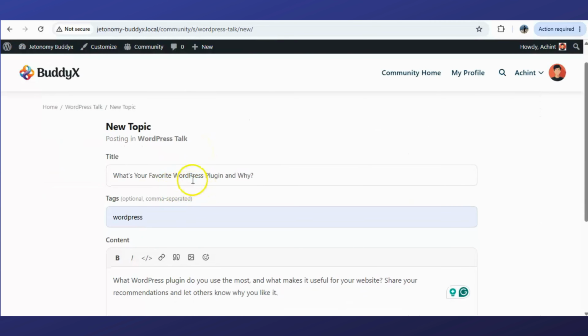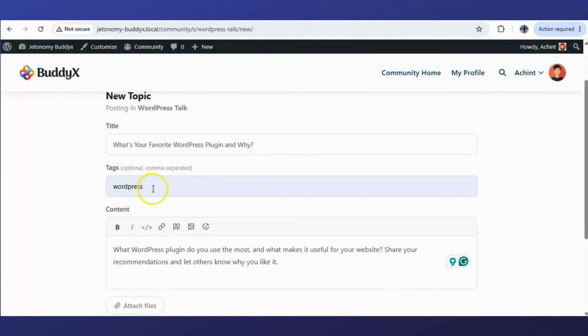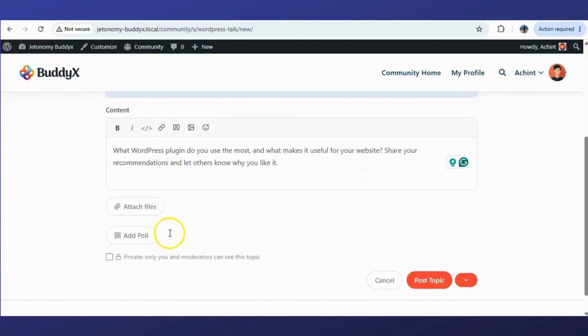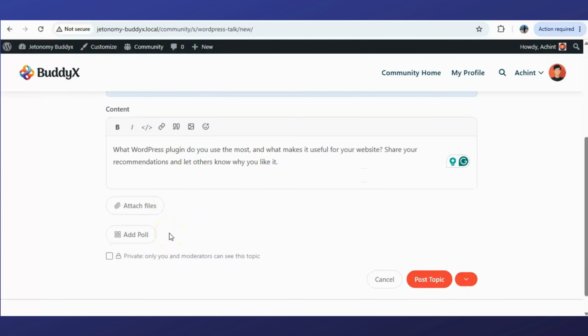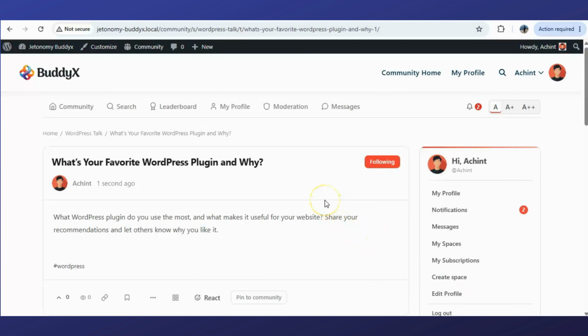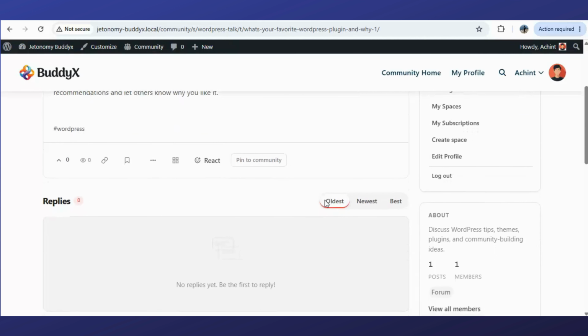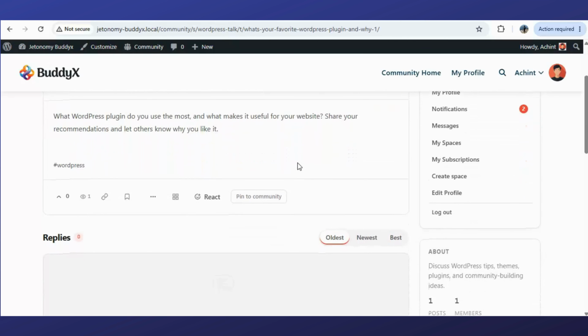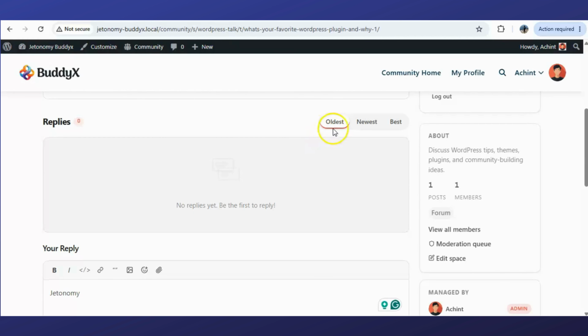Here I can add a title, add a tag, write the question or discussion, and submit it to the selected space. Once published, the topic becomes available to other members who can open it and join the conversation. Members can reply directly to the discussion and vote on useful content.